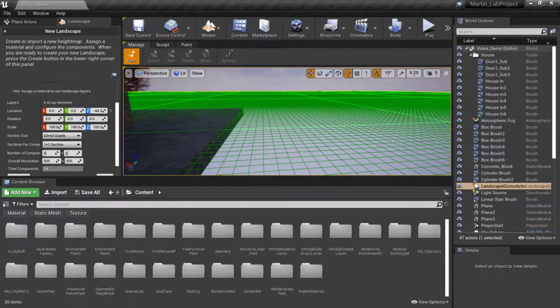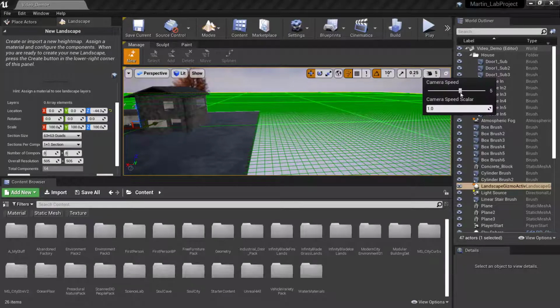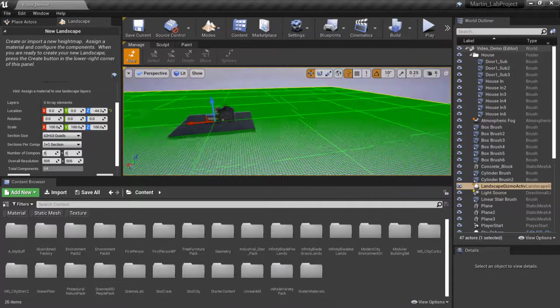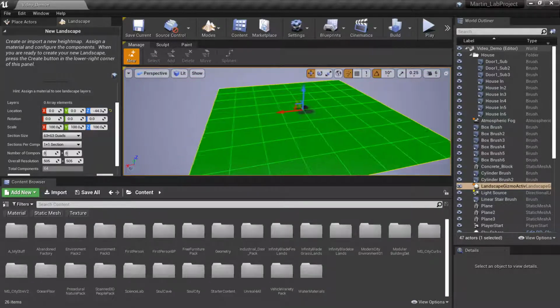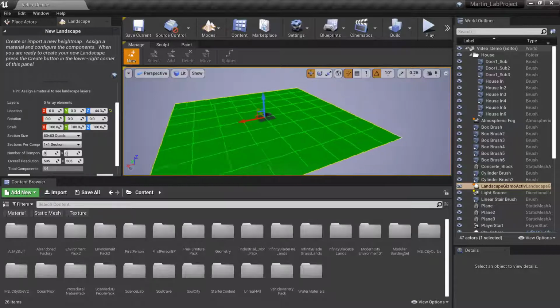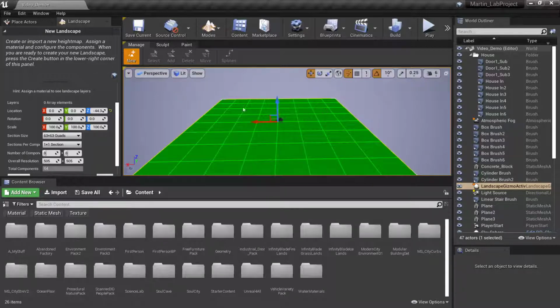Now, if you've got a really fast computer and you want to test your computer out and see what it can handle, by all means, maximize this out, follow along with the rest of the lessons and see how big of a level you can work on.